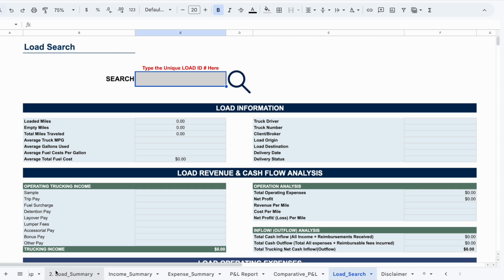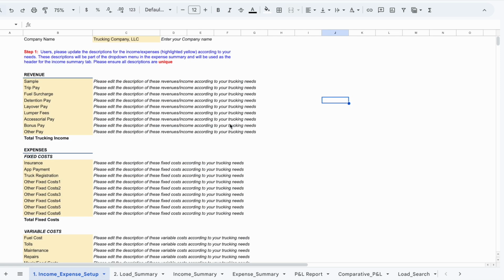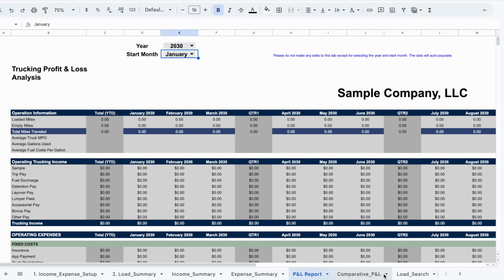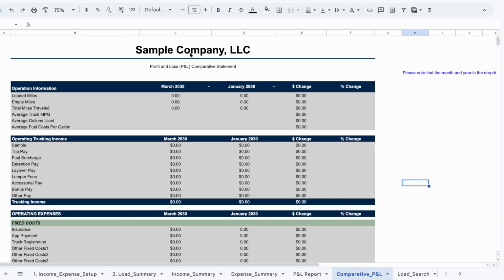Okay, so let's do an example. Let's first start out here. Here is where you can change your company name. Let's say you put Sample Company LLC right here, and it will change here too, right? It will update in the P&L report and the comparative report. So in these 2 tabs, it will update for you.